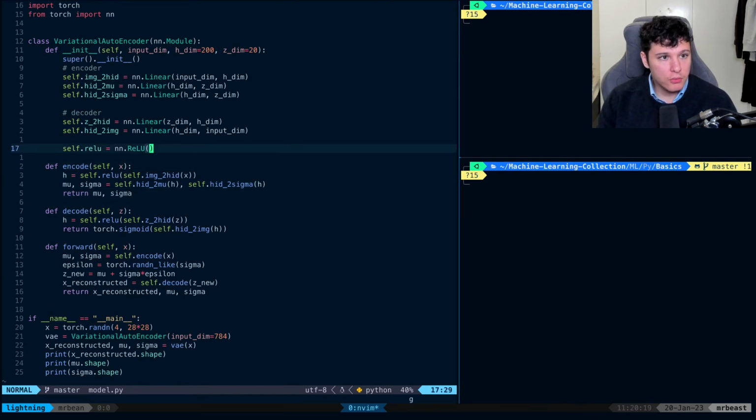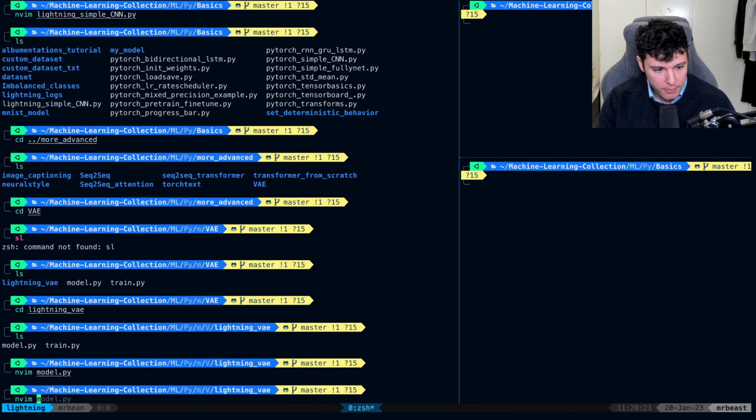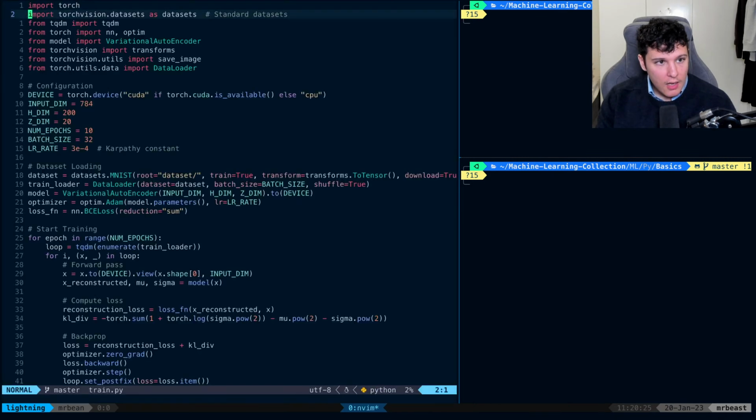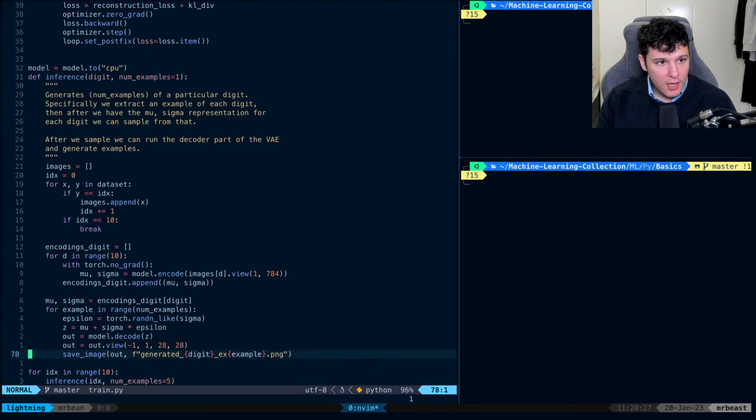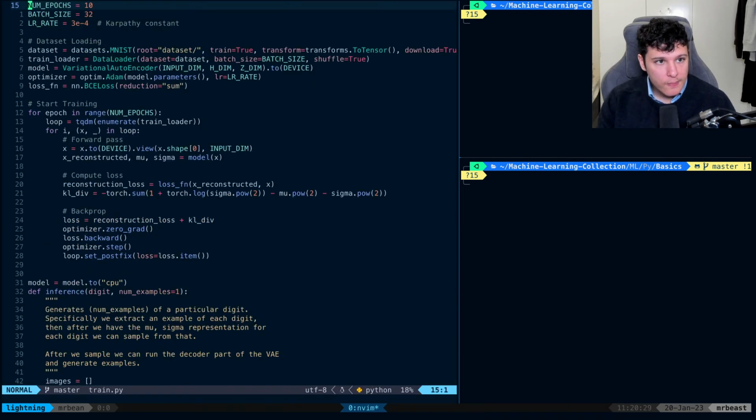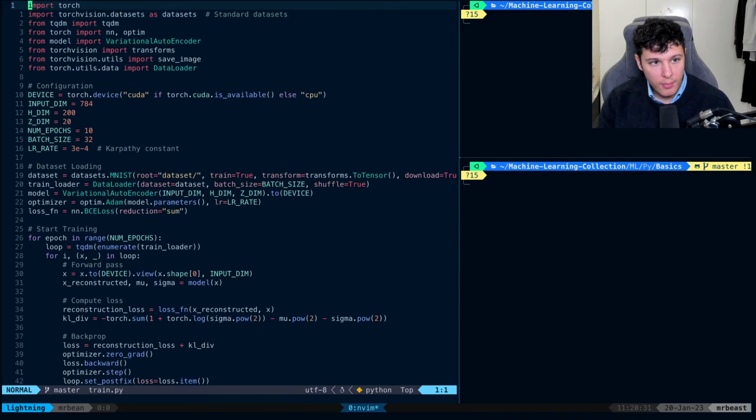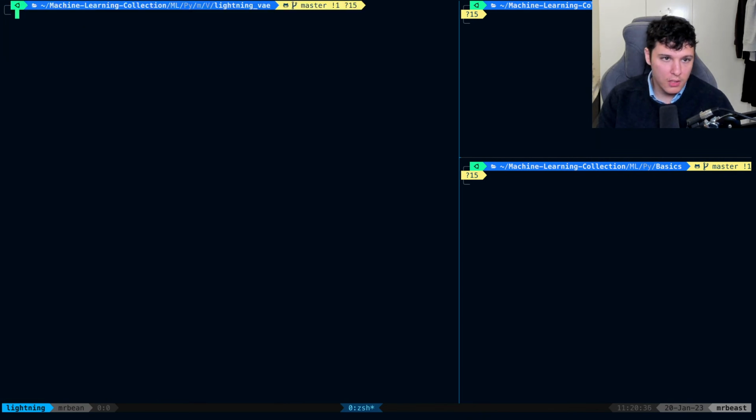Maybe we should try to do this then. So we want to convert this variational autoencoder that is in bare bones PyTorch, and we just want to improve it by converting everything to PyTorch Lightning. So that's the goal.